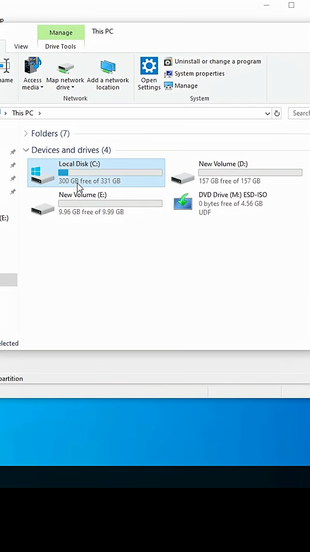Here we find our C drive with the 300 GB plus, here we find our D drive, and here we find E drive. That means we transferred disk space from the D drive to the C drive in Windows 10.